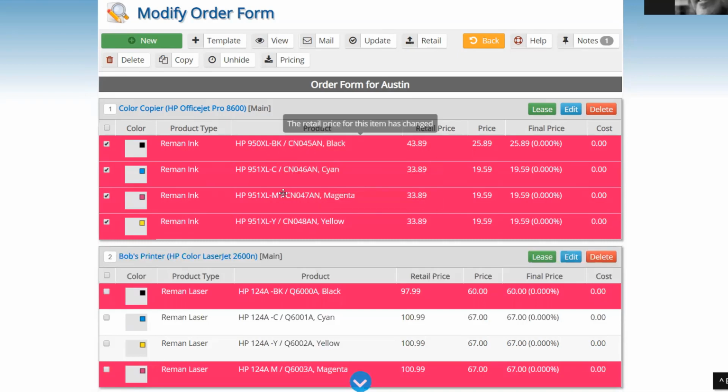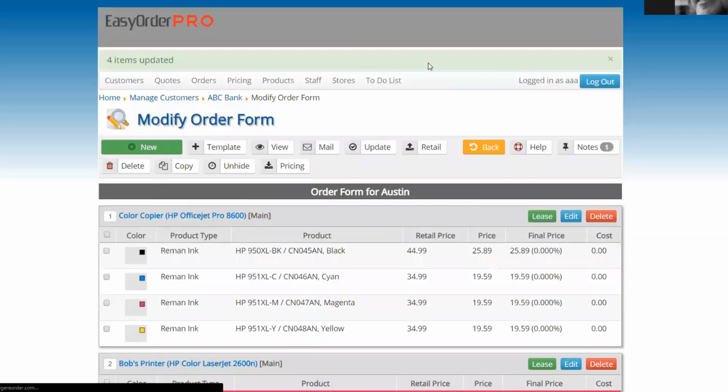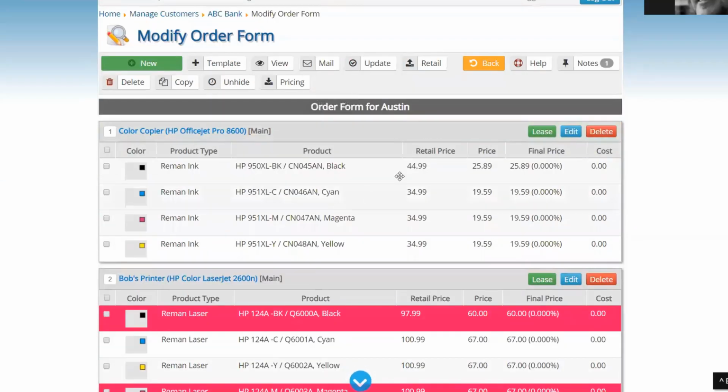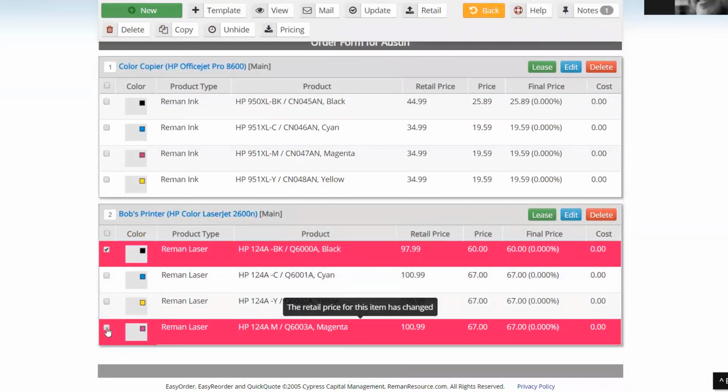So if you see these pink things that say the retail price has changed, you can check on anything you want to update. Click on retail, and that's going to update these items. It's going to go look up each item and update it to the latest version. You have to say, are you sure you want it? So here you'll see that the retail prices have been updated, and everything's good to go here. So the pink is gone, everything's been updated.